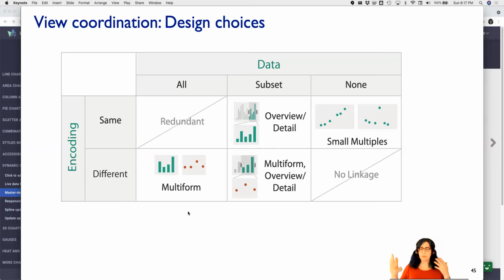Okay, so now that we've seen a set of these possibilities, let's understand the design choices with view coordination. We can have the same or different visual encoding. We can have all or a subset or none of the data. And there's really 4 boxes here that are interesting. If the encoding's identical and the data's identical, well, we don't need multiple views. It's completely redundant. And if the encoding's different and none of the data's shared, they're not linked in any way. So it's really the idea that we could either have same data and different encodings, or same encoding and different data, or these cases where we've got the subsets. Overview detail views can either change the encoding between the views or be the same between the views.